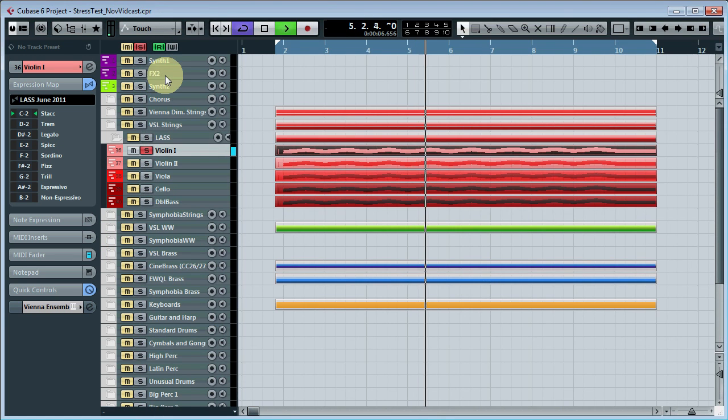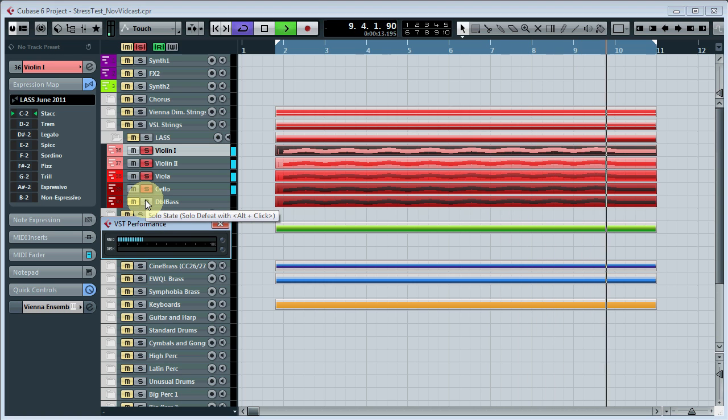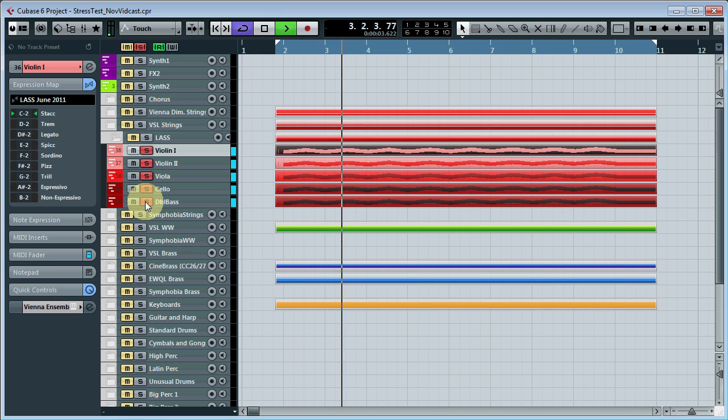So let's go back into the master DAW and turn on some more tracks. We've got the second violins playing now. Let's add the violas. Cellos. All still seems to be well. Let me pull up my performance meter again. Let's add the double bass.